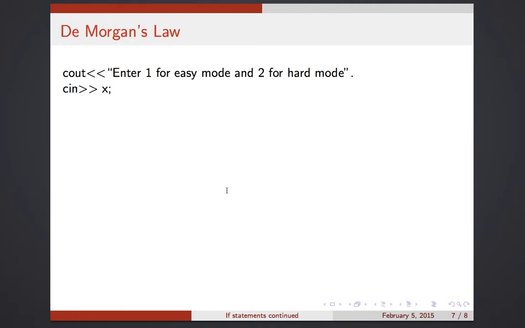So here's that chunk of code we just had a second ago, right? Enter 1 for easy and 2 for hard, and then you get a number. Well, what if the user mistypes and they enter a 4 or a 7 or whatever, right? What would you like the program to do? Well, you'd probably like the program to say, I didn't recognize what you just entered. That's not a valid input. Please try again, something like that.